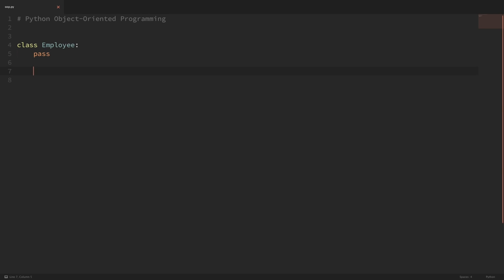And I wanted to stop here because I wanted to explain the difference between a class and an instance of a class. So our class is basically a blueprint for creating instances. And each unique employee that we create using our Employee class will be an instance of that class. So for example, if I said emp_1 equals Employee and emp_2 equals Employee, then each of these are going to be their own unique instances of the Employee class.